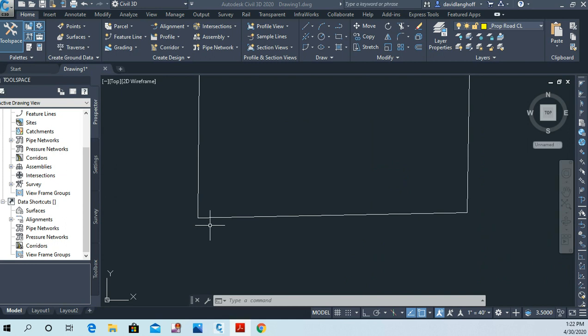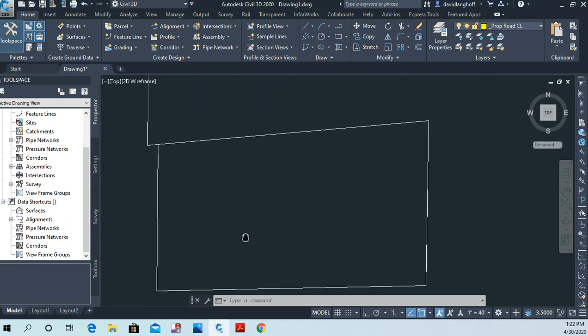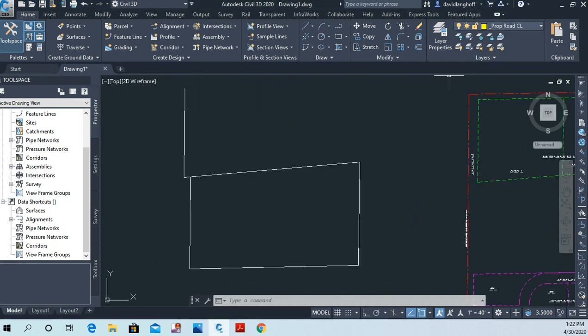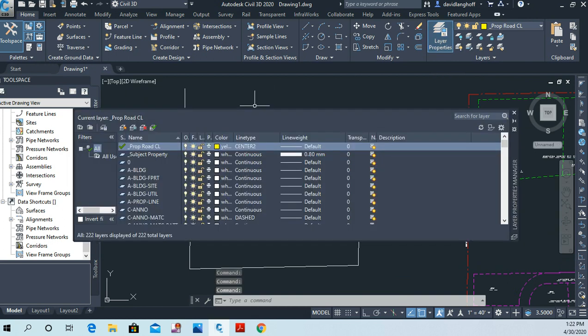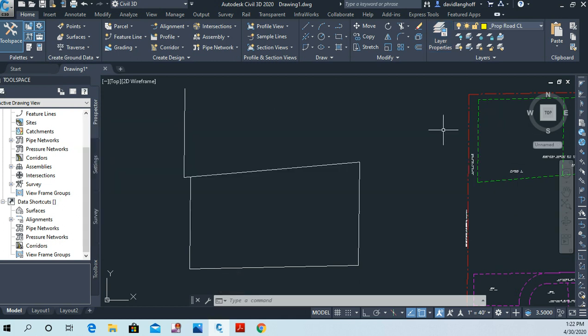So I've only got a few minutes to do this. I'm going to try and move quickly. I've already created a layer here. I won't bother you with that, but I created a layer called Proposed Roadway Centerline, and it's my current layer.